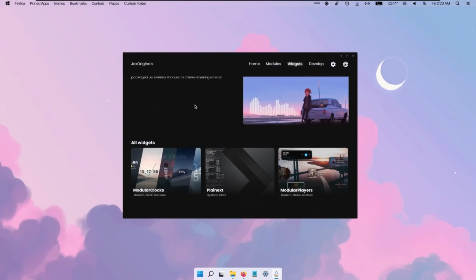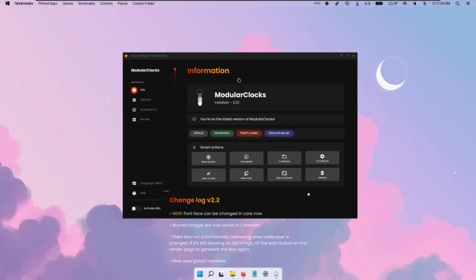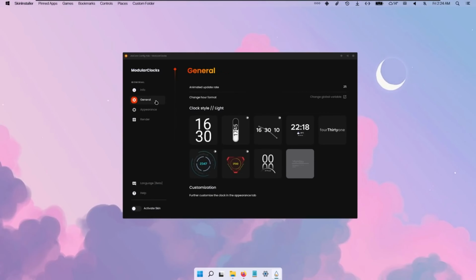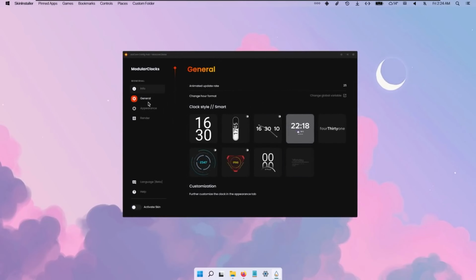And here I usually use 2 widgets, which first one is modular clocks, and then the second one is modular players. Click on the modular clocks, click here on this green arrow to install the widget, and then go ahead to the general, and here select the widget that you want. I prefer this one with the weather, and then go ahead to the bottom left to activate the skin, and as you can see, the skin showed up.